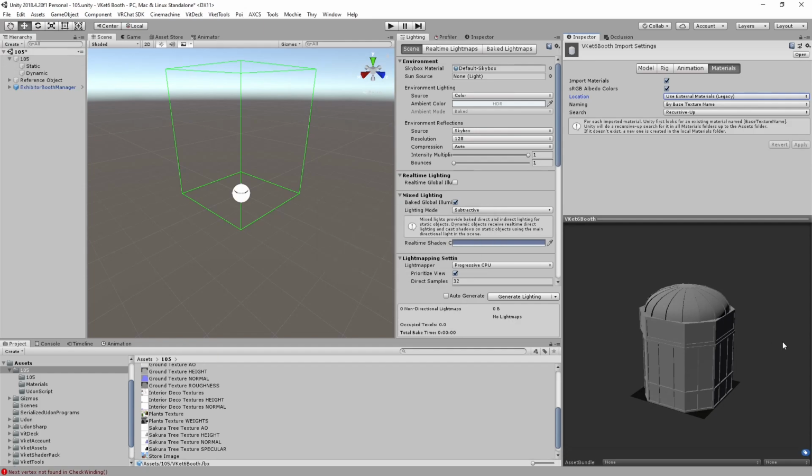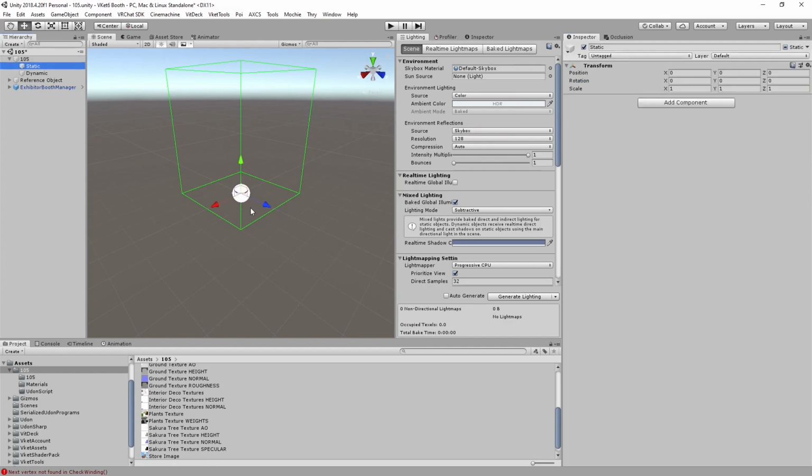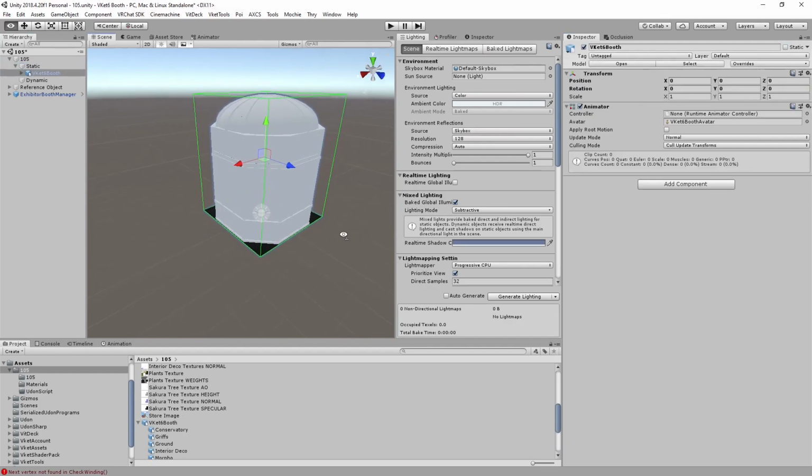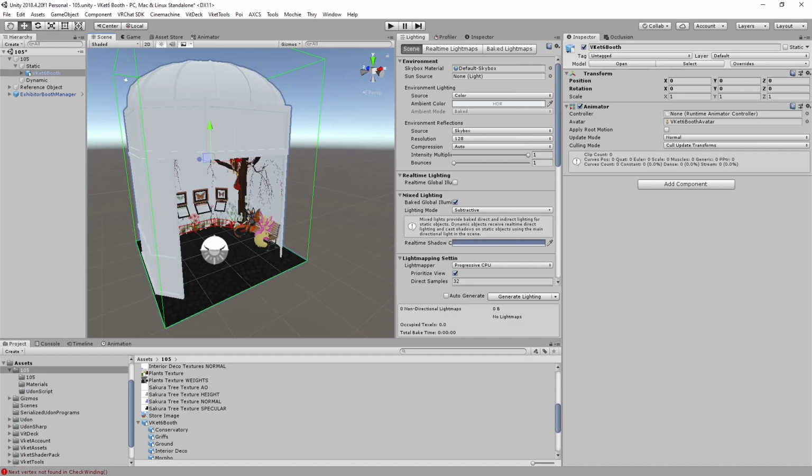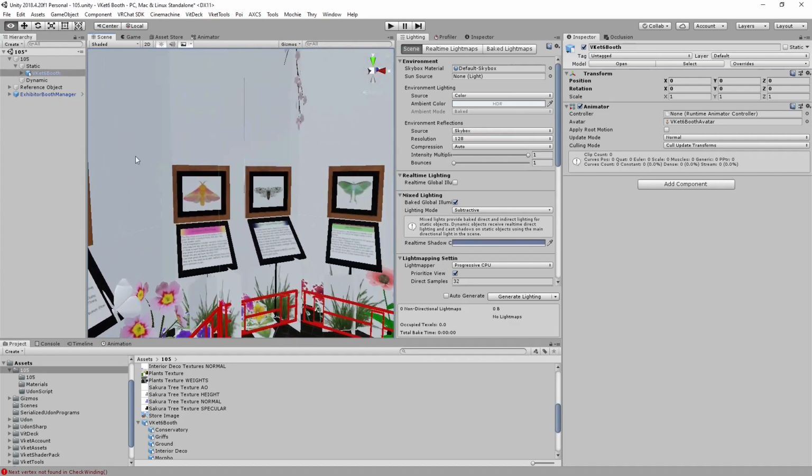Next, whether your content is static or dynamic, you're going to want to go ahead and put that under static or dynamic. Your booth should fit inside, and generally, you're going to want to make sure it's facing the right way. You're probably going to want to have some avatar pedestals inside the world. In our case, we're probably going to use these.